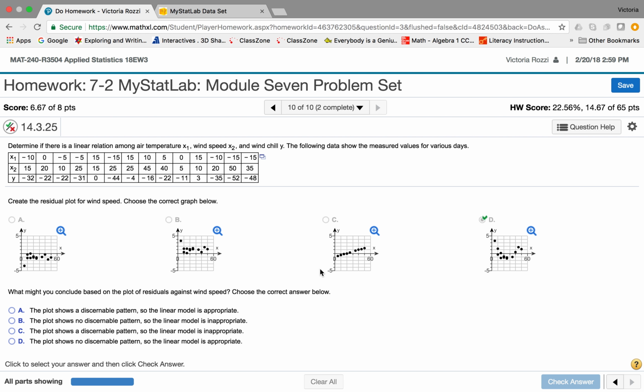So that'll help you with picking out your residual graphs. Now it says here, what might you conclude based on the plot of residuals against wind speed? Choose the correct answer below. Remember that if there is a plot that has some sort of linear pattern, then you think it may actually be a good fit.